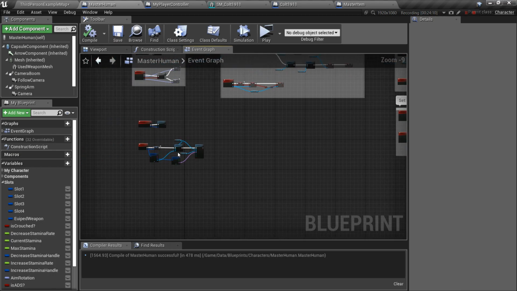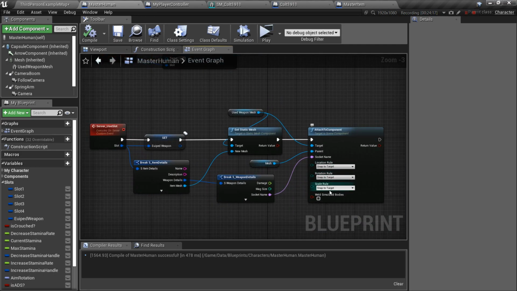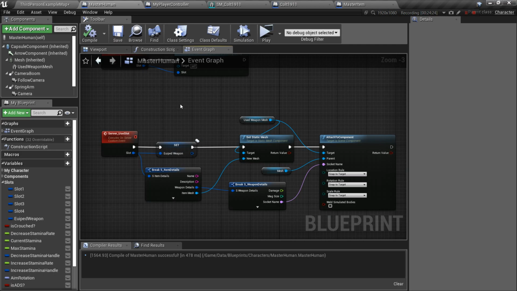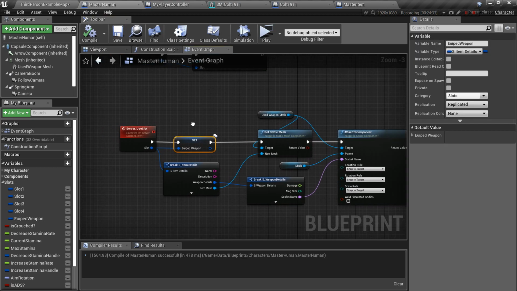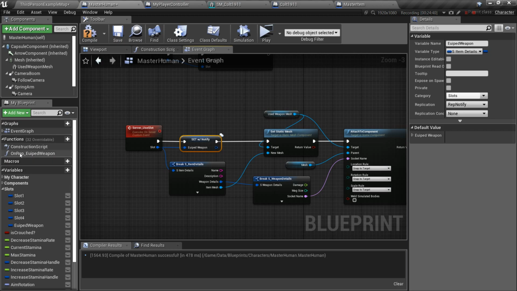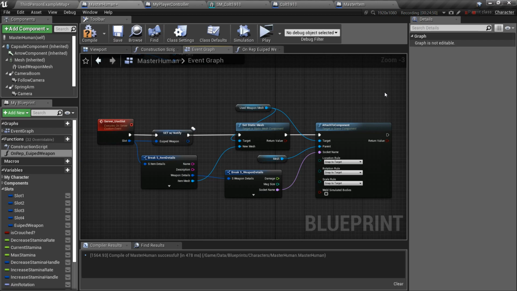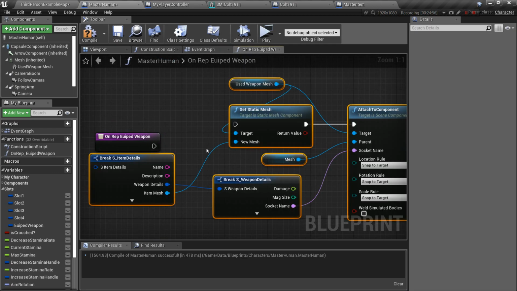So, do we need to do something? Well, I believe I gotta do something over here. Let me try something. I'm going to click on equip weapon, go into the replication and do a rep notify. This is going to create a function that is going to be called every time this variable gets replicated. And every time that happens, I am going to just copy and paste everything that is over here except this. There you go, Control C.